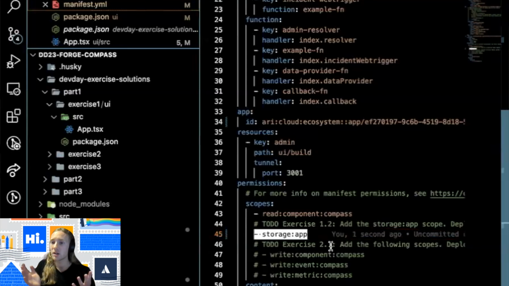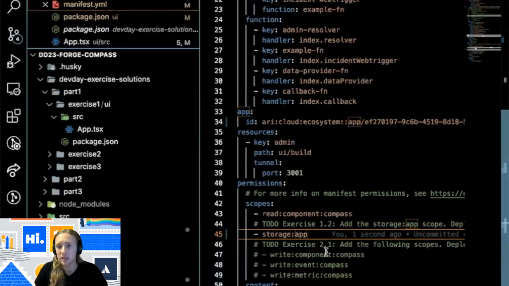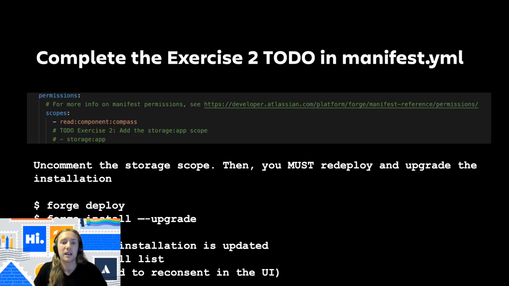is essentially saying, hey, our app is going to use the storage API, and users need to consent to this. So I add this in here, save the file, and I must redeploy and upgrade the installation. So anytime you change your manifest file to add new scopes, users need to be aware of this. So they must go through an upgrade of their installation. Since you're the site owner, you can just run this forge install upgrade command and accept the new permissions.